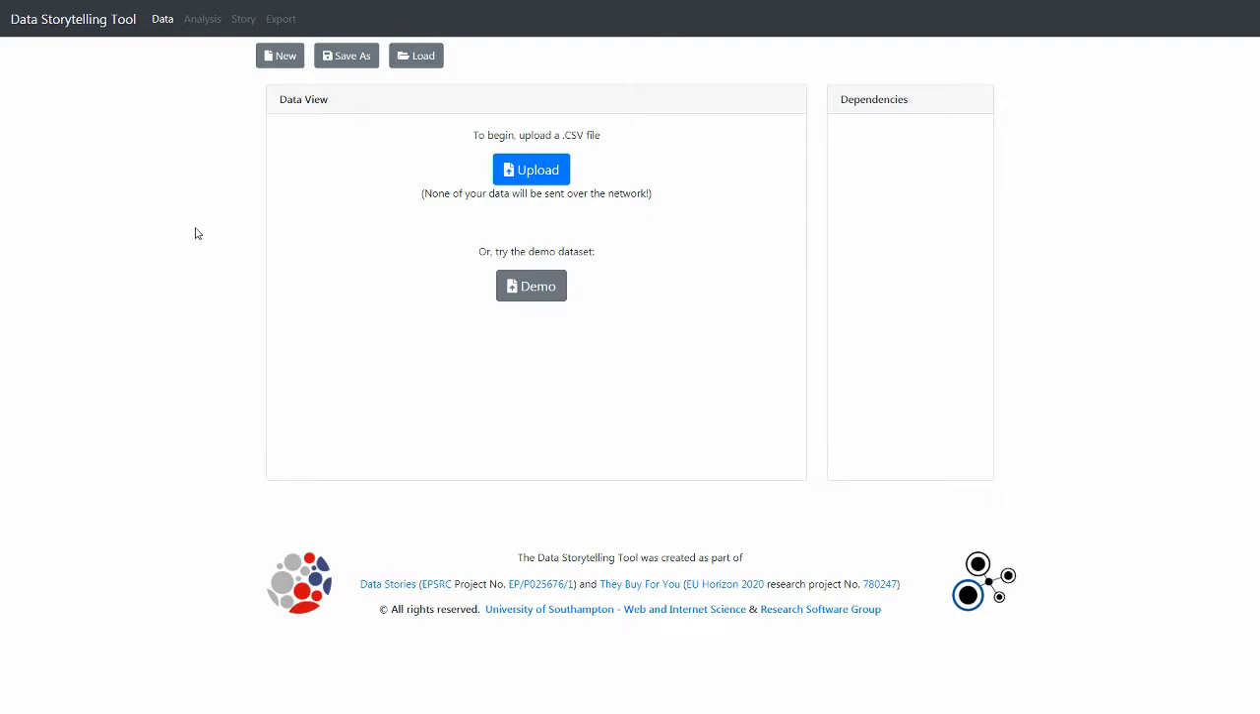Let's begin. You can upload any CSV file that you like, or you can view the demo dataset and follow along. Bear in mind that if you use your own dataset, none of your data will leave your computer. For privacy reasons, and to allow you to use sensitive data, all of the processing is done on your own machine.